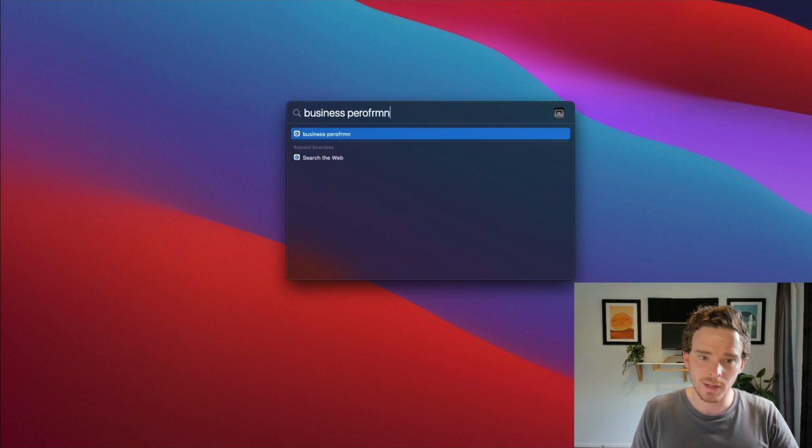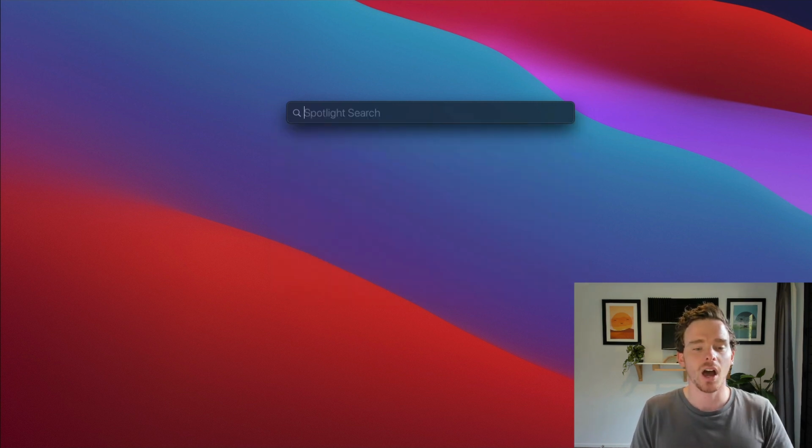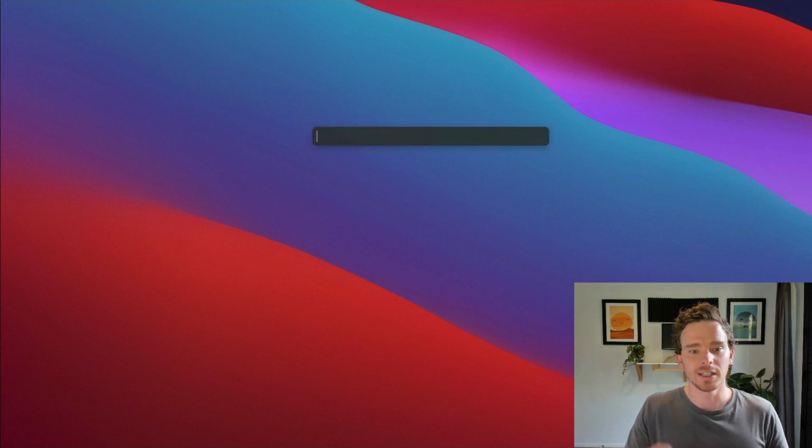documents. If I'm looking for business performance, I can find things like this spreadsheet here. I can search for folders. I can search for notes. And basically, it's just the global search across my Mac. But with Alfred, and if I do Option space here, that is my command for Alfred, very similar interface. It just brings up this search box.